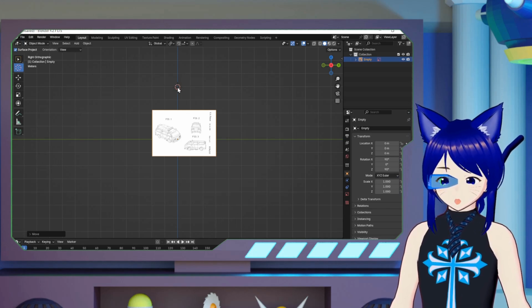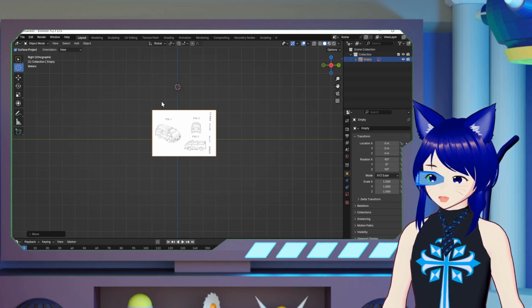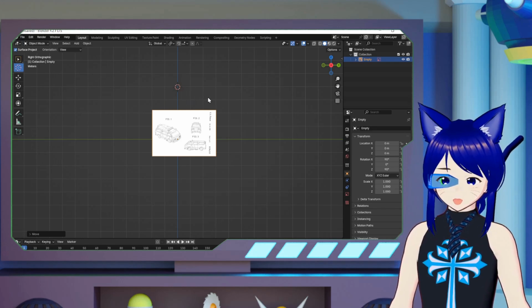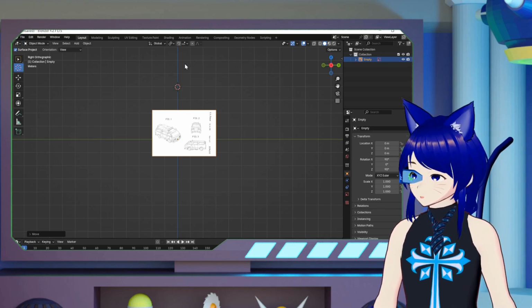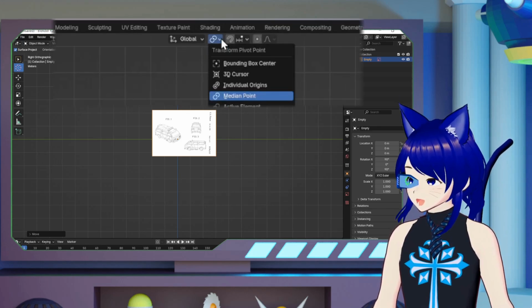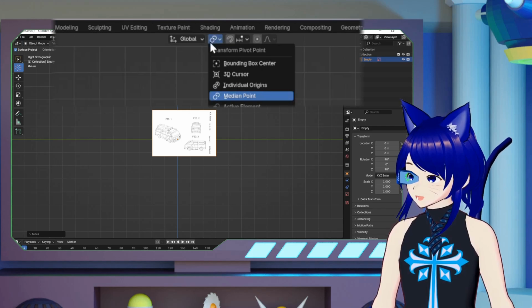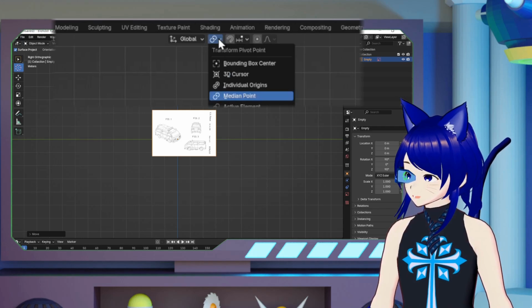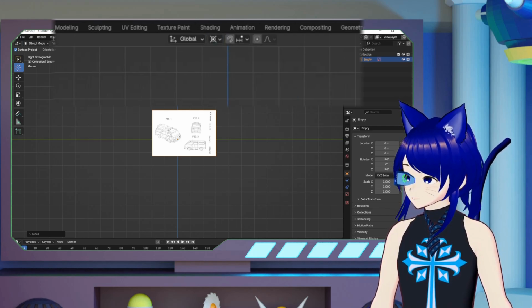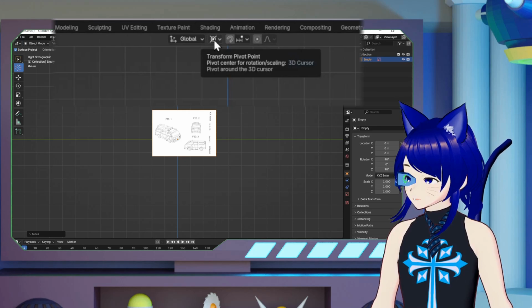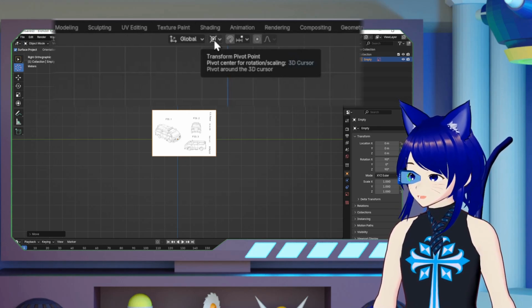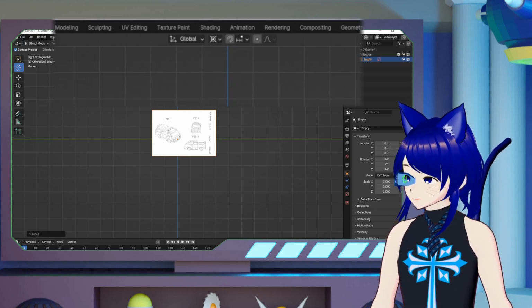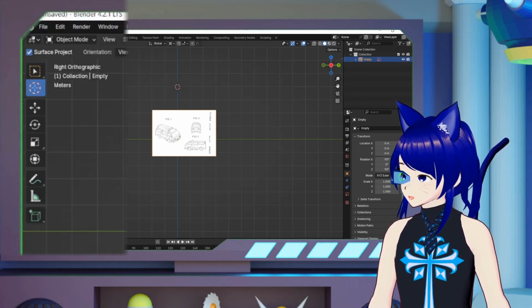Now if you've watched some of my videos, I do use it when I'm trying to line up by using the size tool, and it is affected by your origin point controls here. It's called the transform pivot point. I want the 3D cursor, so a lot of times I use that. Yes, transform pivot point, that's what that tool is called, and I'll use that if I'm wanting to move stuff around.